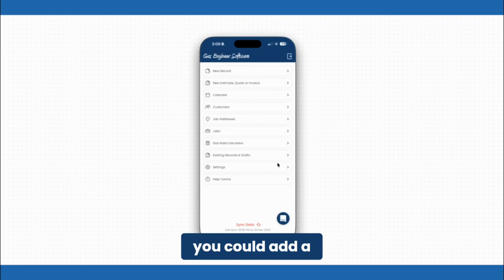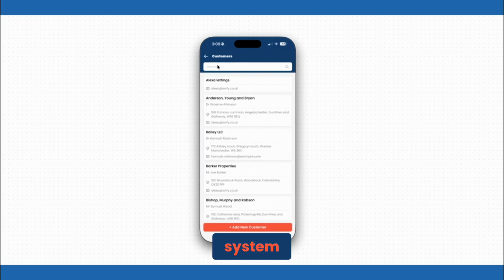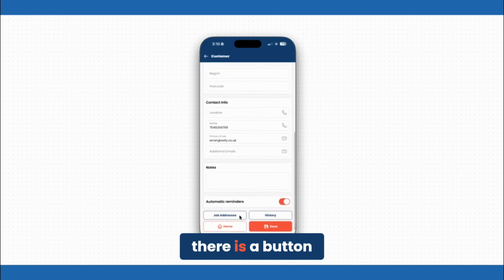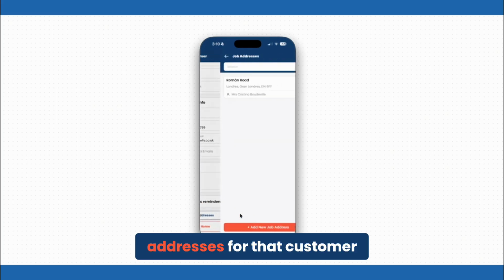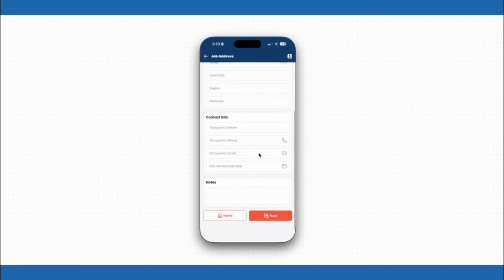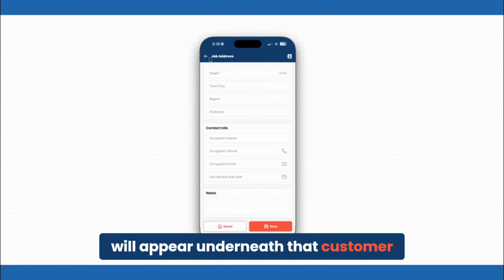The second way that you could add a job address to a customer on the mobile apps is to find that customer's profile in your system. And once you've done that, if you scroll down to the bottom, there is a button to see the job addresses for that customer. And then you can click Add New Job Address here. Fill out all the details, click Save, and that job address will appear underneath that customer. And that's it.